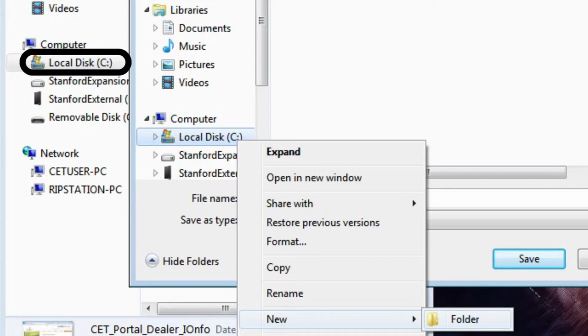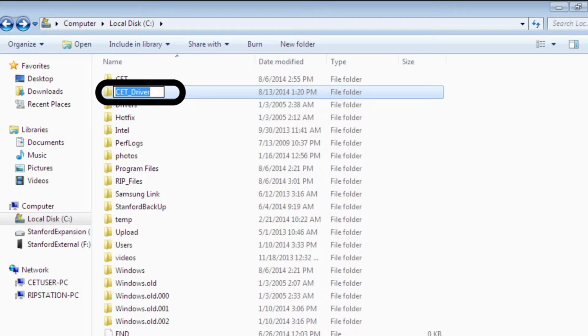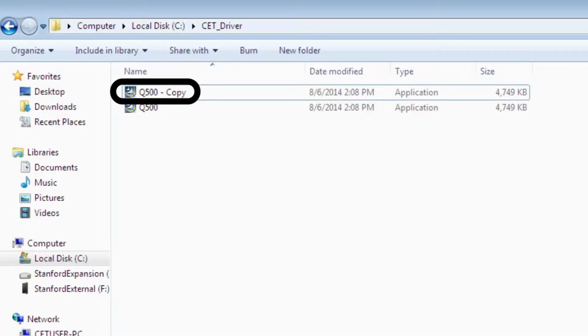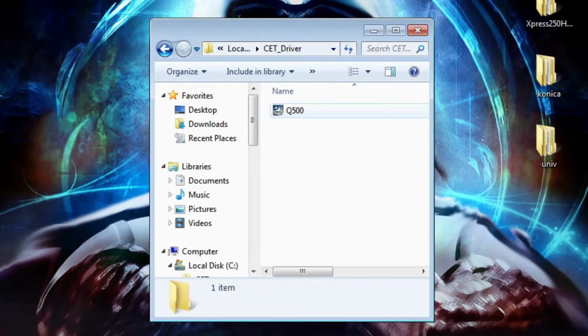Create a folder on the C drive and name it CET Driver. Move the CET driver folder from the flash drive and save it to the folder titled CET driver. Make a copy of the CET driver file and save it in the same folder you just created. Double-click the original CET driver file.